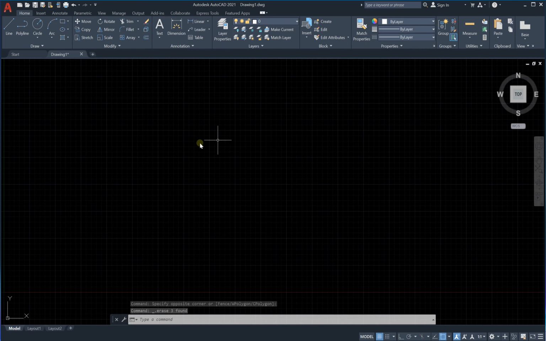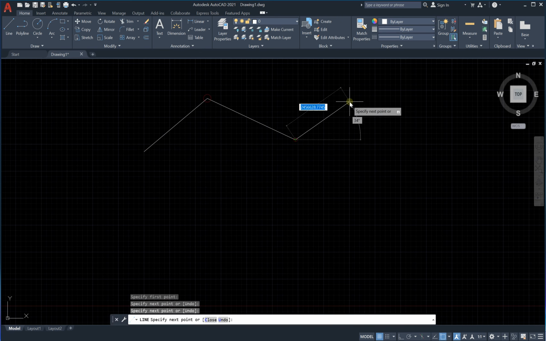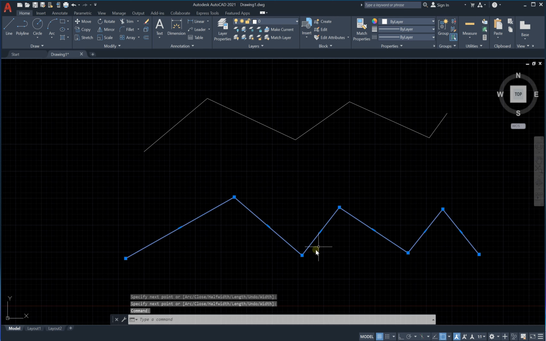Hey guys, in this lesson we will cover some modification commands regarding lines. Number one, remember the line when we draw a line like this compared to a polyline like this. Remember, a polyline is considered as one big block, right? However, each one of these is considered a separate line.